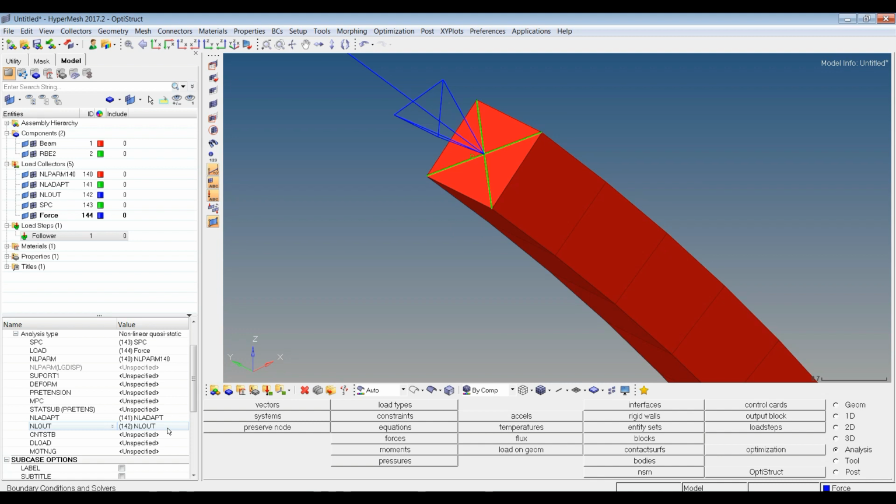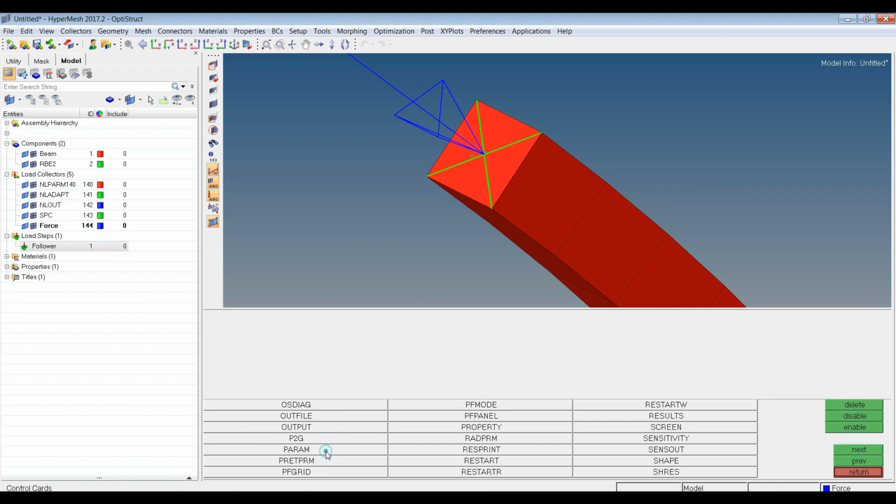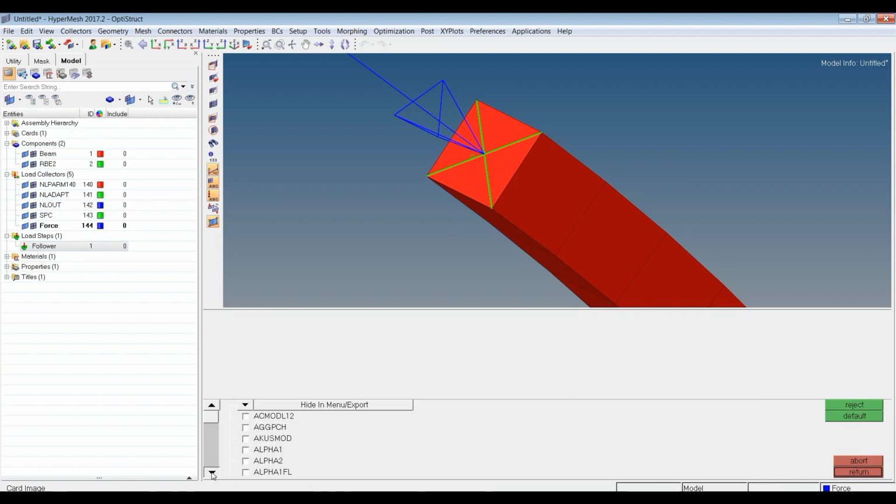Next, let us create some control cards. Go to Analysis, Control Cards. The first control card is to activate the large displacement analysis. Search for PARAM. Search for LGDISP. Check the box next to LGDISP and set it to 1. This activates the large displacement analysis.